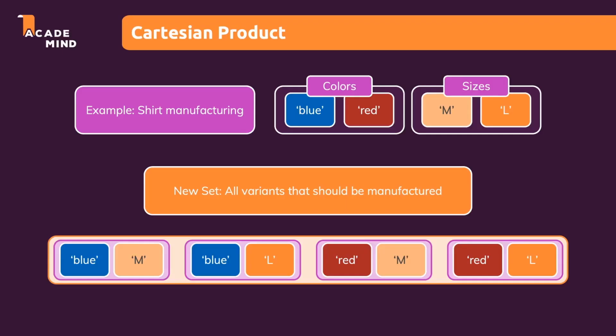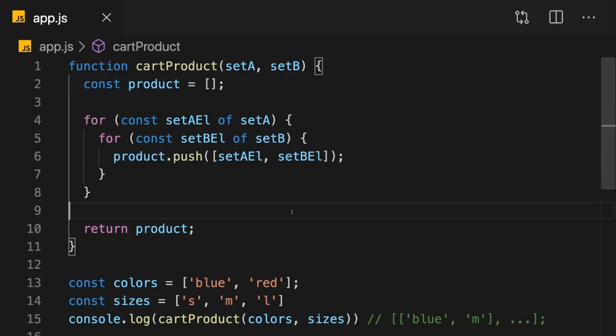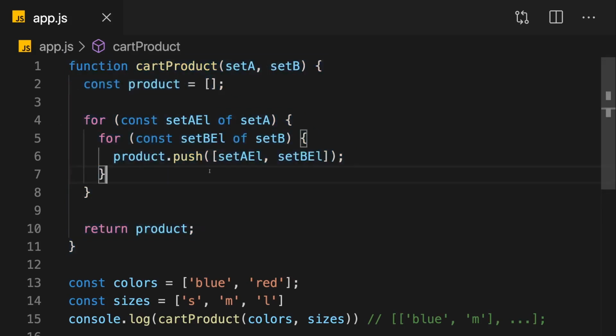So now that we derived how to build the Cartesian product of two sets, what about an unknown number of sets? In this example, 3 sets. But how would the algorithm look if we would not just accept 2 arrays, 2 sets as inputs, but instead we want to be able to calculate the Cartesian product of any amount of sets? How would that look? Well, back in our code, we have this function cardProduct, which does operate on 2 sets.